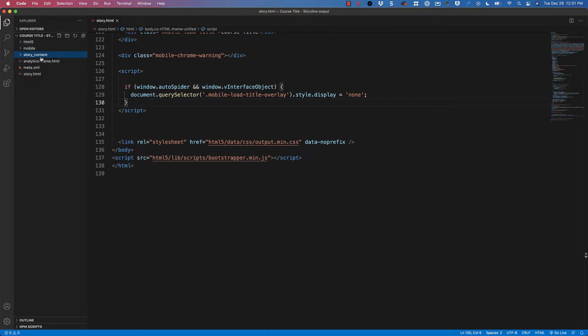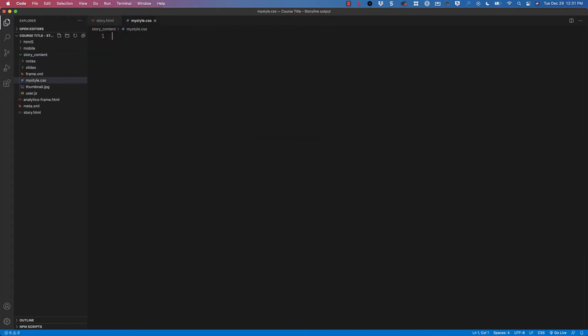So with the folder open, I'm going to go ahead and select the story_content. And then I'm going to create a new CSS file. Let's call this mystyle.css and then go ahead and hit enter. Now this is where I can add custom CSS and I can identify what parts of the player that I want to change and then add that inside of here.